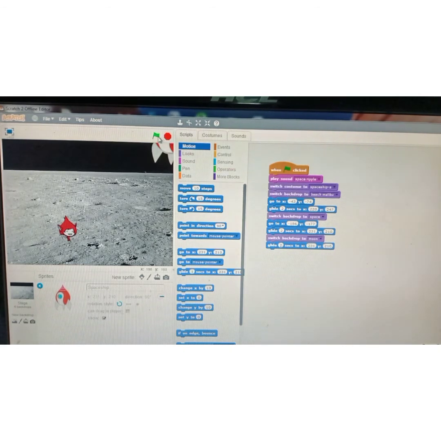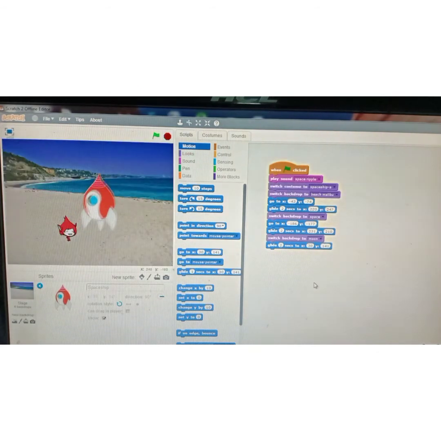Let's run it, and I will adjust the position. It will glide over here. Let's see over here. Now check the value. The value is X is 30 and Y is 141. Okay, let's run it again.